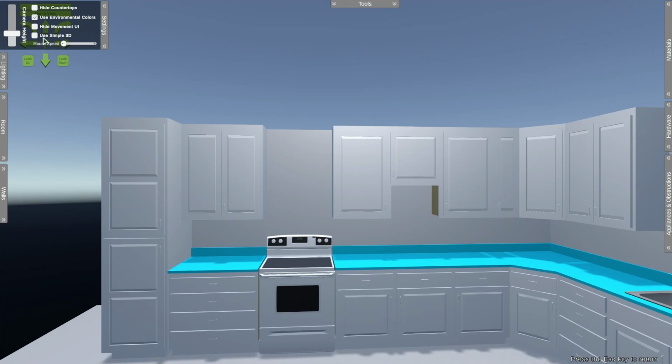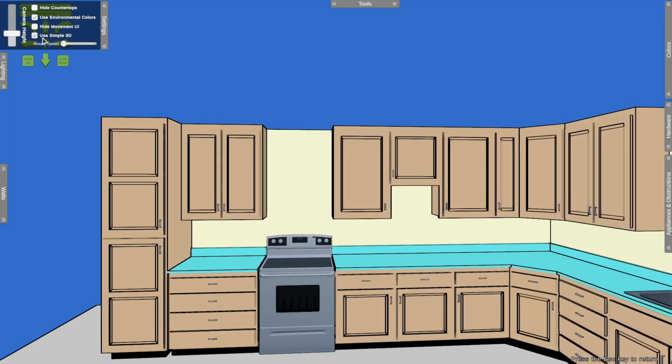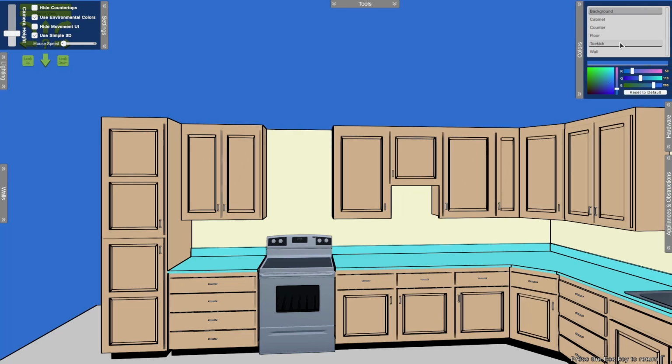I also have the use Simple 3D, which gives you a very simplistic view of your job. This is useful if you want just a quick look of what it is that's being displayed. You can also change those colors here by clicking on colors over here on the right hand side, and you can change the individual colors of things.